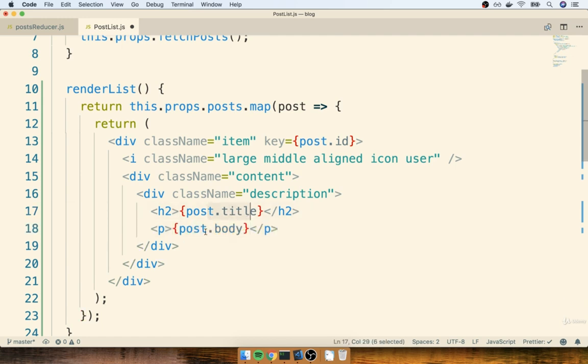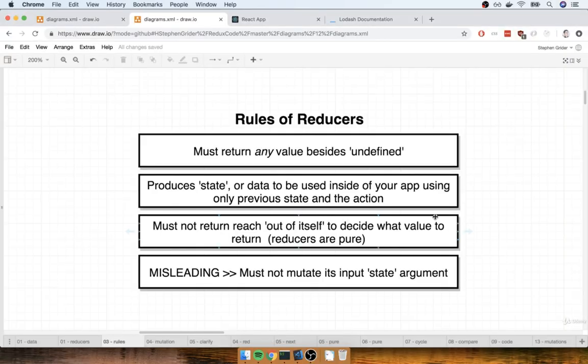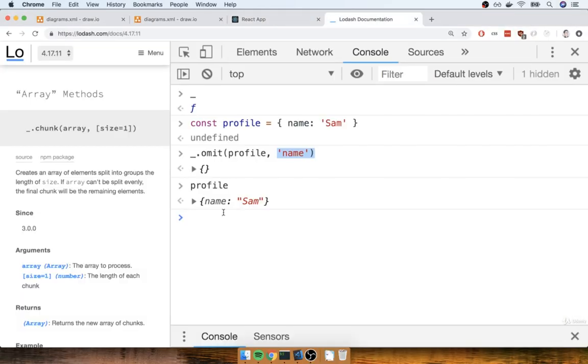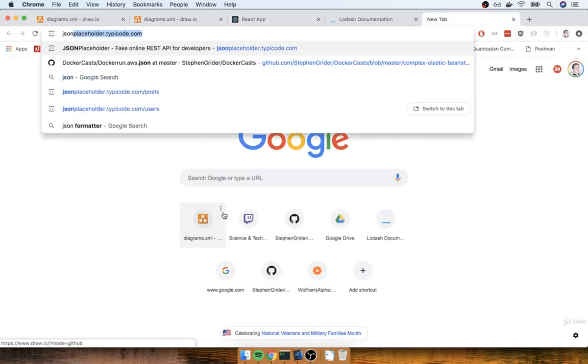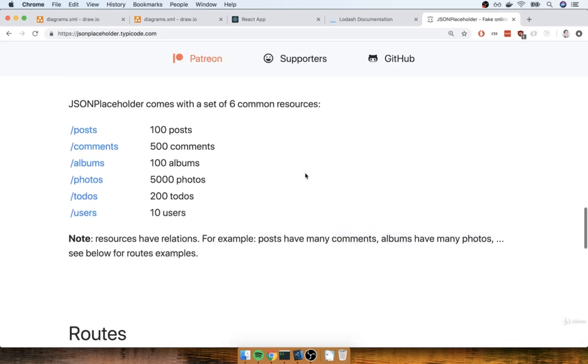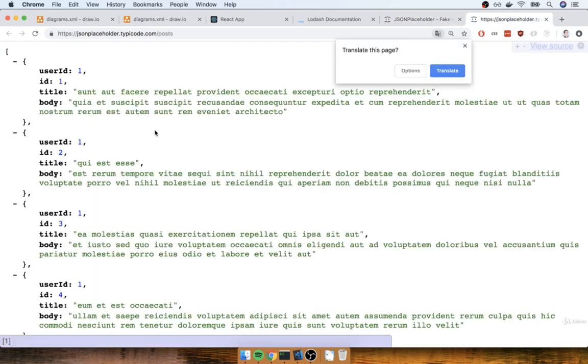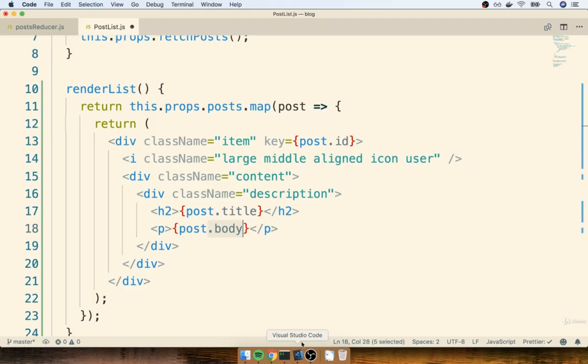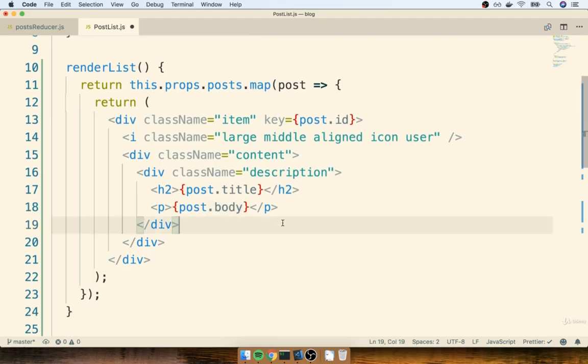Now, I'm not making up these two properties right here. You'll recall that we looked at that post endpoint just a little bit ago over on the JSONPlaceholder website. So if we go down just a little bit, here's that post endpoint. I can open it up and I see that every post has that title and body. So that's why we specifically put post.title and post.body. Okay, so that looks pretty good. I think that we've got everything we need for right now.